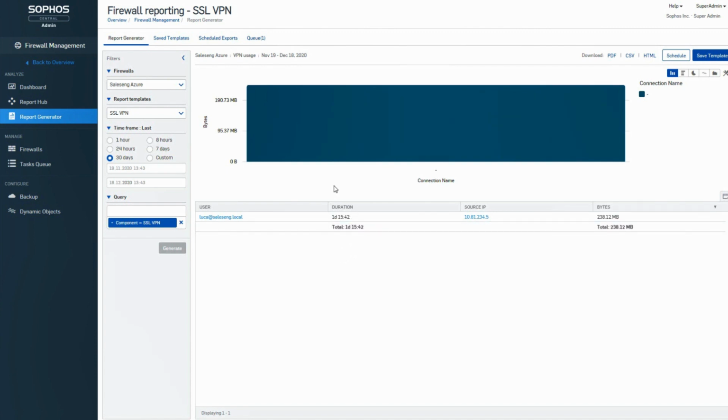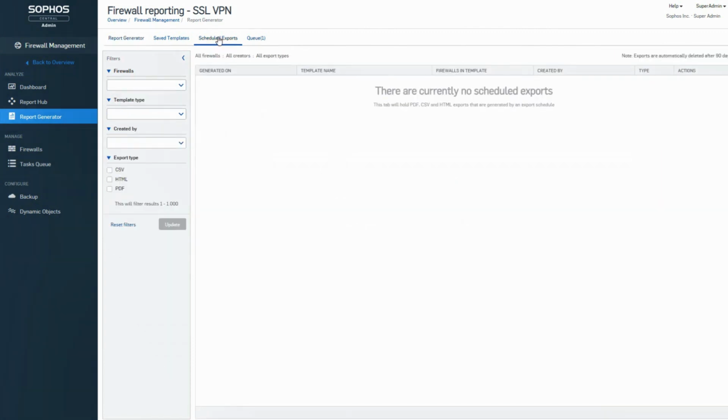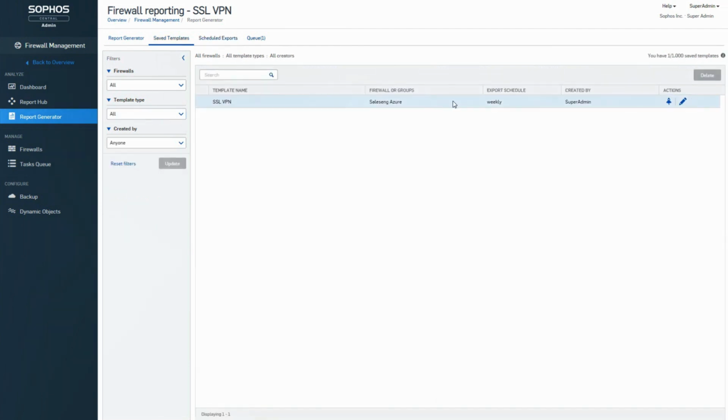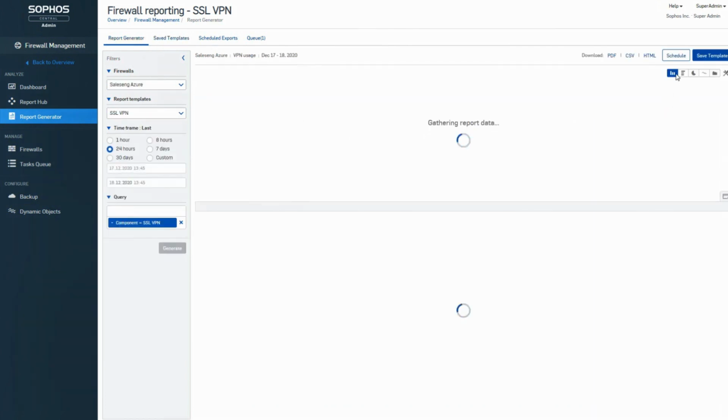I can also turn up to 365 days, and I'm able to export all those reports which we saw, and send them to my users or to my administrators if I want. So I'm able to see here the SSL VPN report, and there's actually a report scheduled already set.